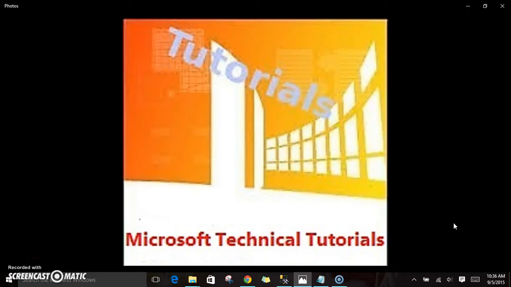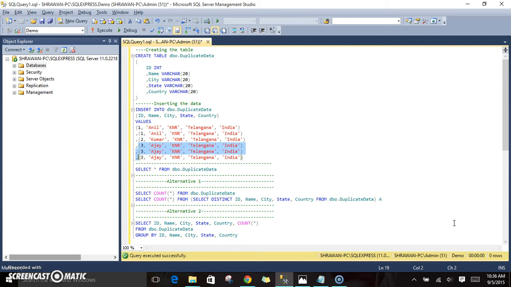Today we are going to see how to identify the presence of duplicate records inside our table. For that I am creating one table, the duplicate data table. In that I am giving columns ID, name, city, state and country. I am inserting some duplicate records into this table. So I have inserted one Anil record twice, the second record only once, and the third record, Ajay, thrice.